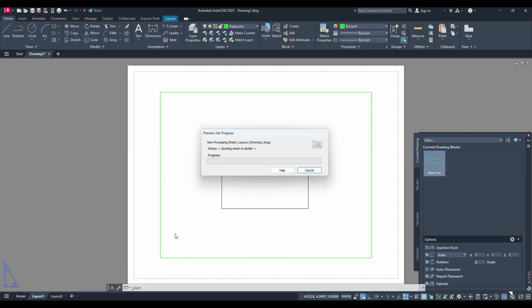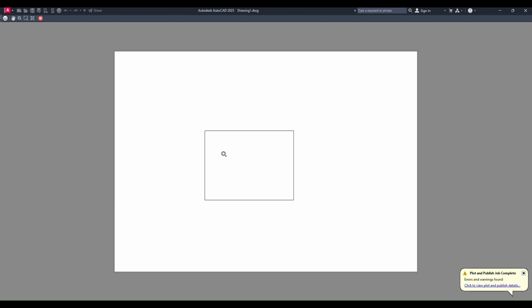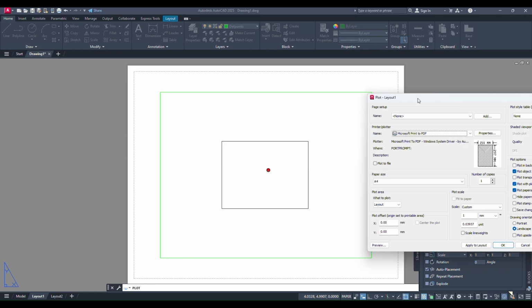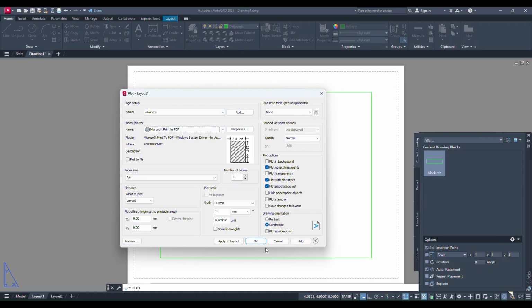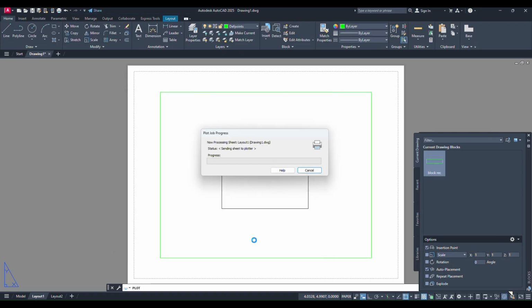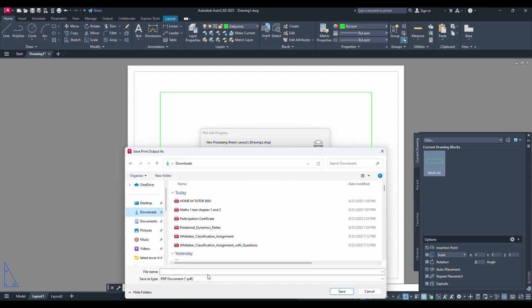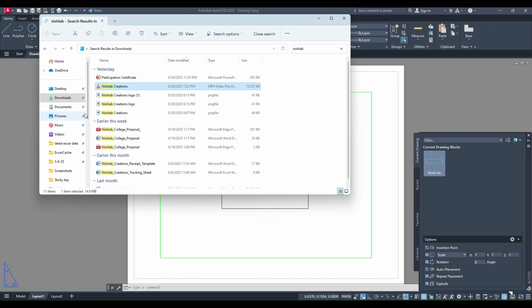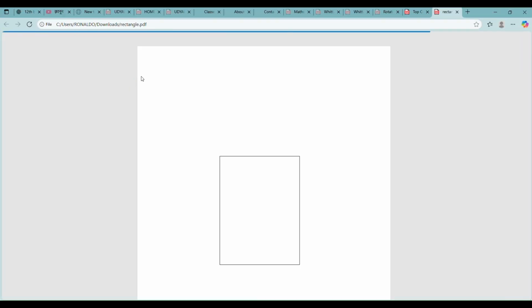Now how will this print look? You can change the scale that you need, one scale, whatever dimension you draw. If you want it for marking, then you can just add it and set okay. And it will print for you. Just remember a rectangle. Just save it. Done. Now we have this file, rectangle.